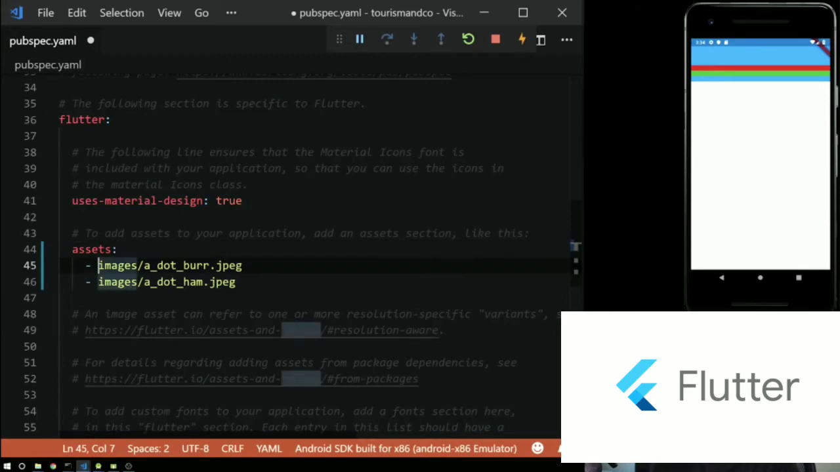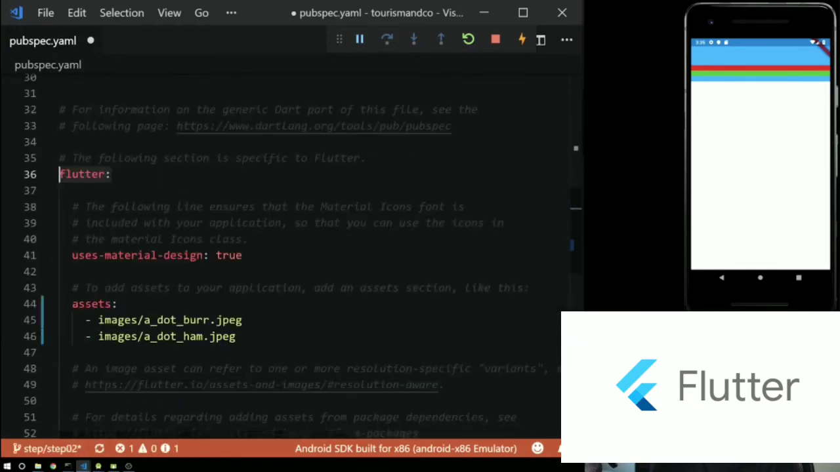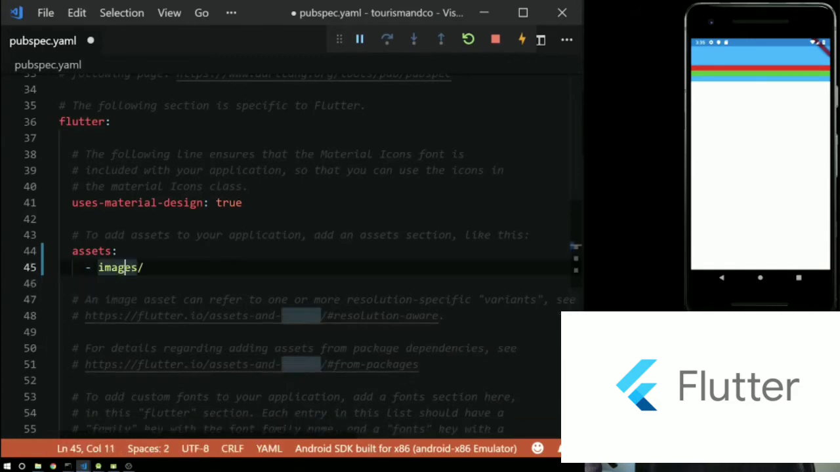It says here in the description, to add assets to your application, add an assets section. So we have to have this line here, and it has to be indented properly. The parent of this is flutter, and then assets is indented under it, like that. You can't do this; it has to be like this. And we're not going to include specific images. We're going to include the entire directory.